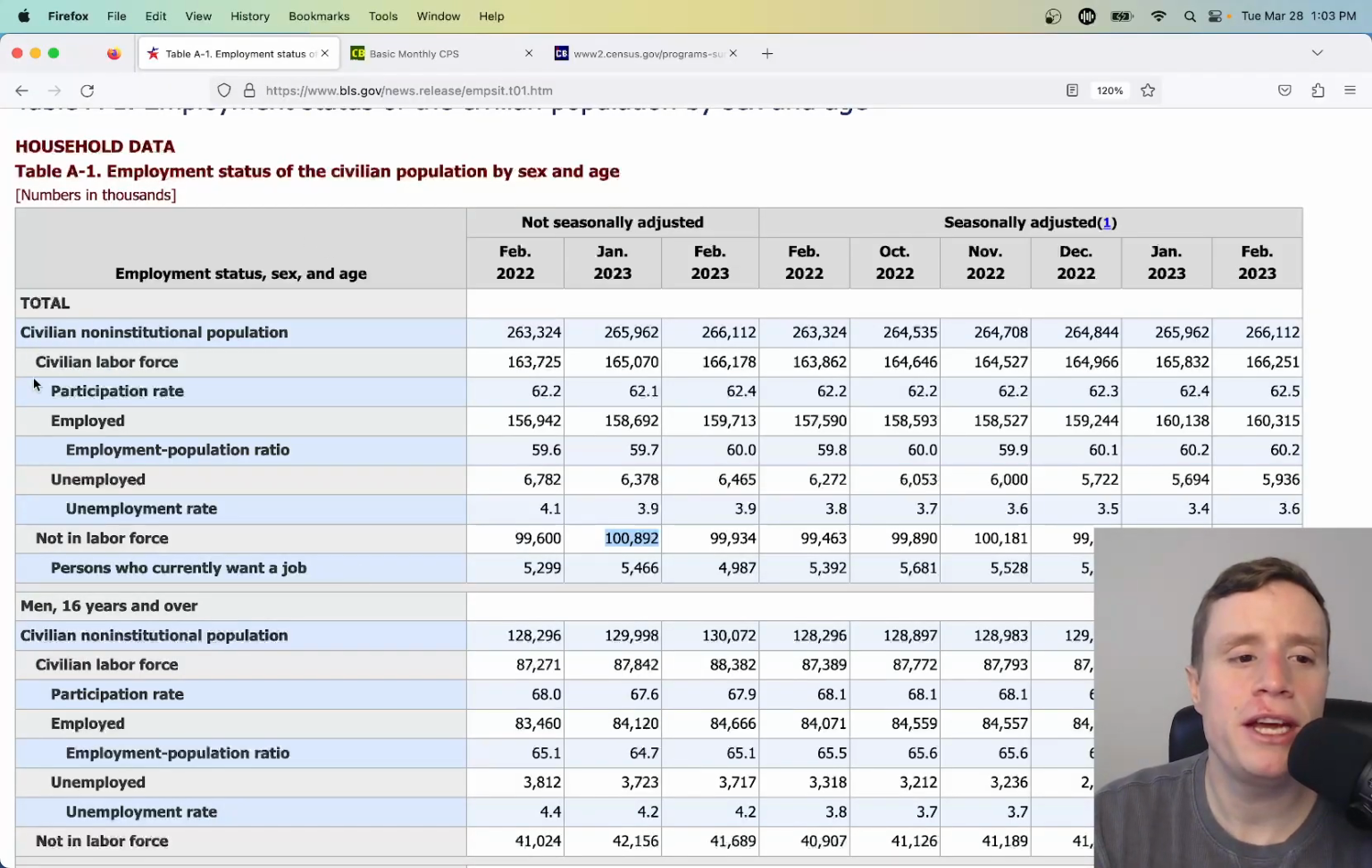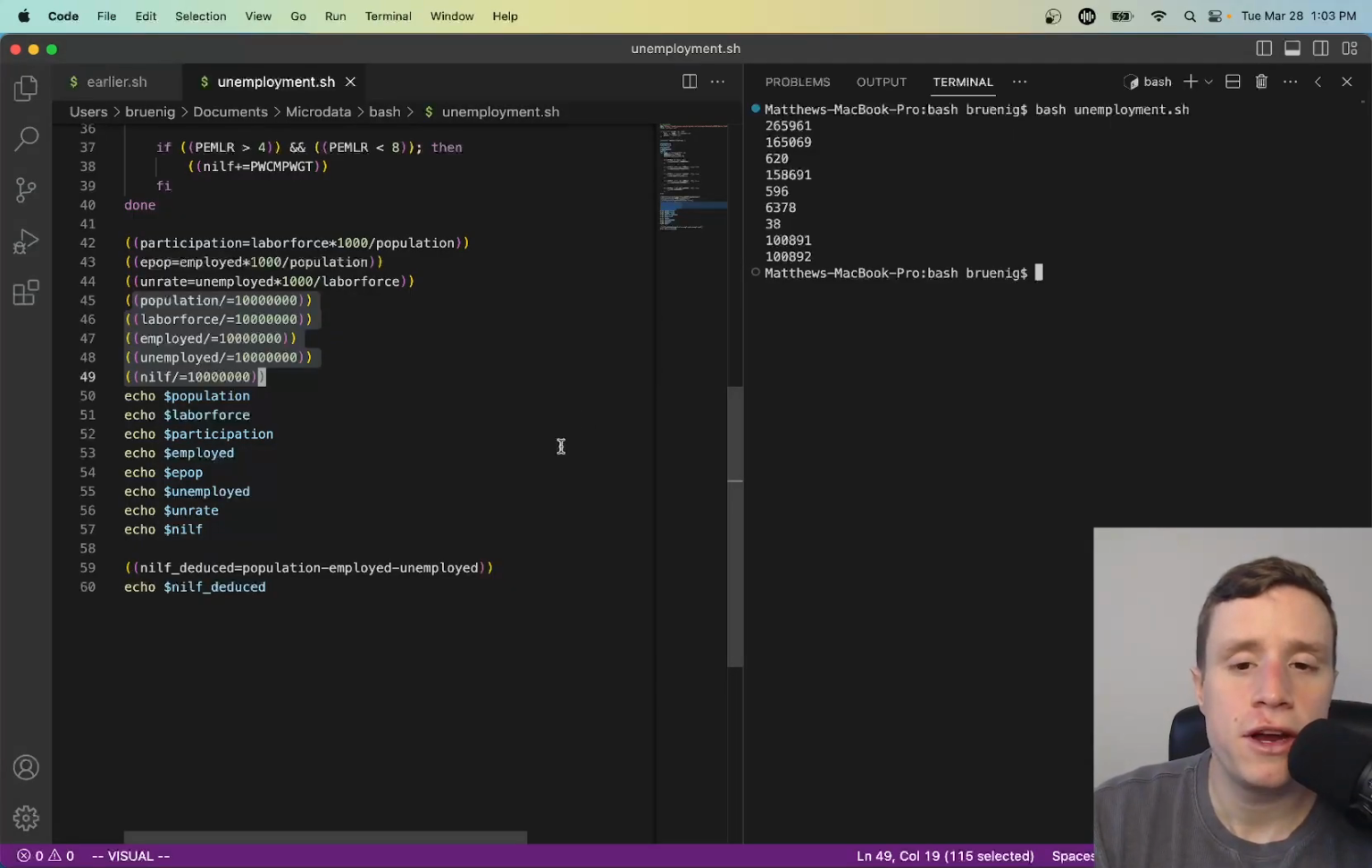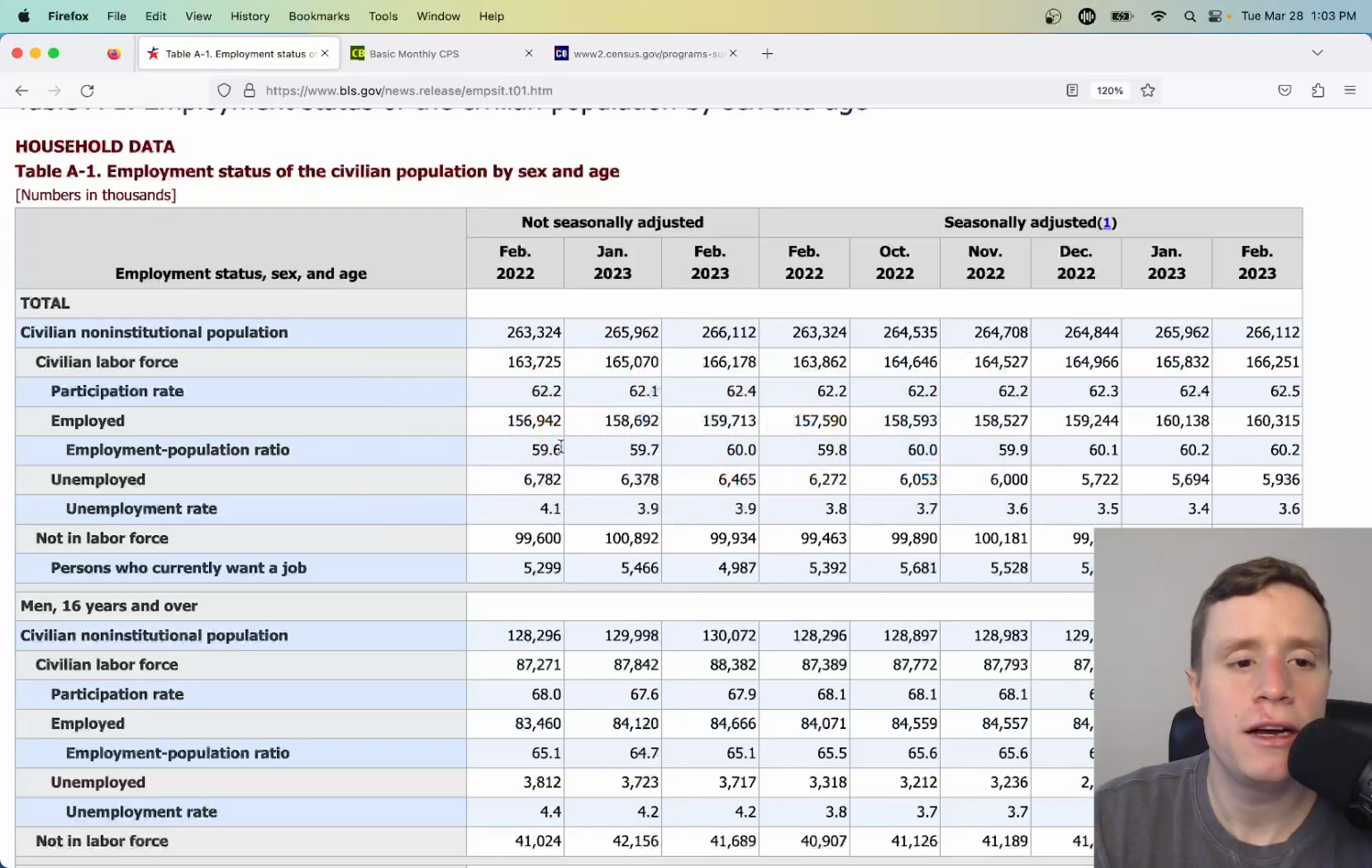So the whole civilian non-institutional population is either employed or unemployed or not in labor force. So if you add up these three numbers, employed, unemployed, and not in labor force, you'll get this number here. Yeah? And if you add up these two numbers, employed and unemployed, you'll get this number here. So there you have it. It's as simple as that.